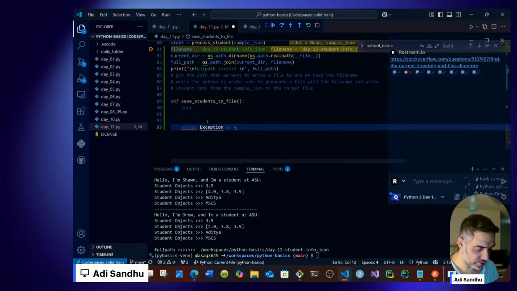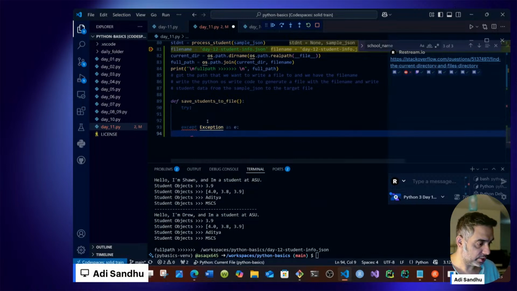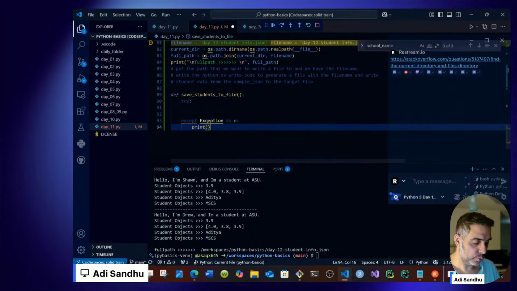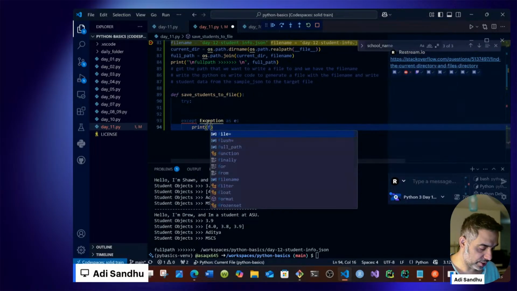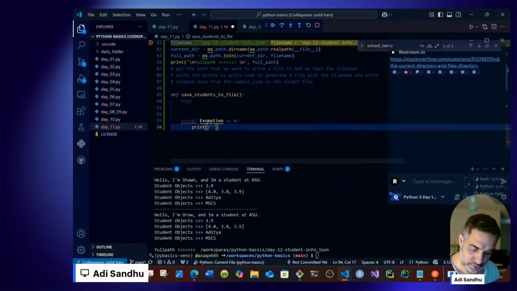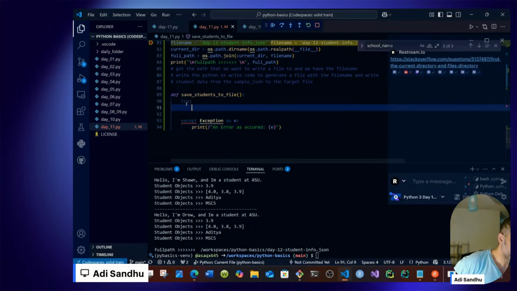Except Exception as e, and then print what the exception is inside of an f-string. What's it going to take? e, right? Not d, e. And we're going to put "an error has occurred", like that, right? So that's the structure of the try and except exception catcher.